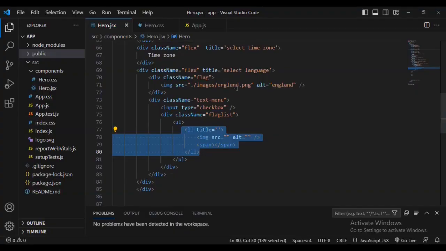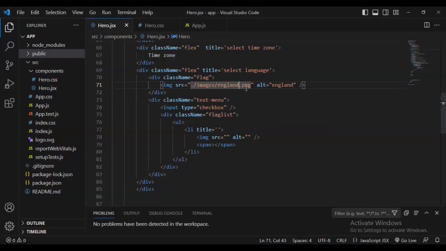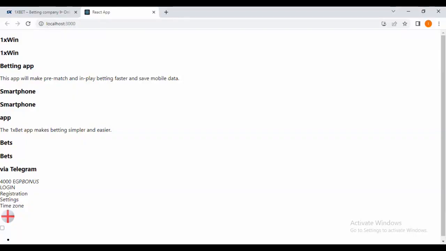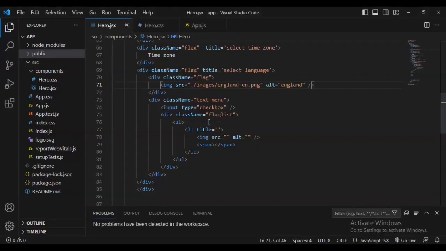Before I copy and paste, let me look at the development that we have made so far. You can see the image is not coming out correctly, maybe the spelling. So let me check the spelling. Let's say en. Yeah, the English flag has come out, and there's the checkbox that we have inserted. Now we're going to check inside our file.